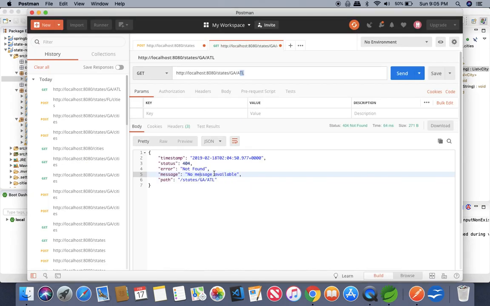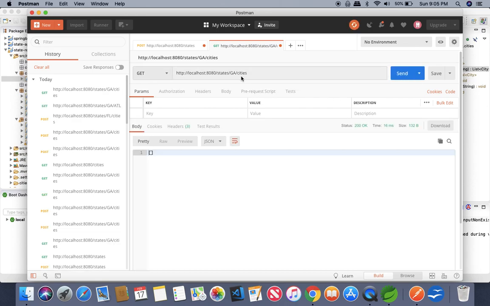So Postman tells us that there is no message available, and for the path it is giving an error that there is a 404. So this is good and it helps for debugging. And let's make a call to Georgia cities. I want the list of all the cities in the state of Georgia. I am still getting null. So there is something wrong going on here. So let's have a look at what is going on.